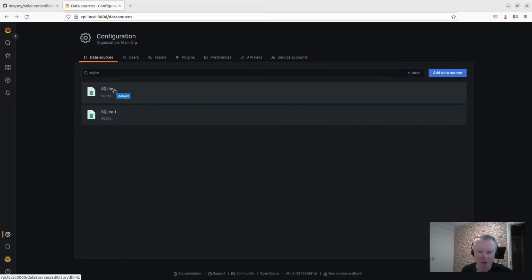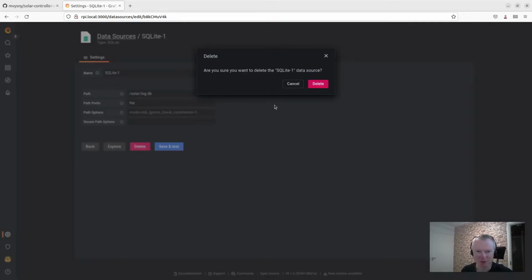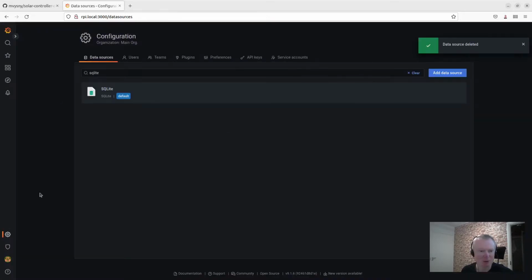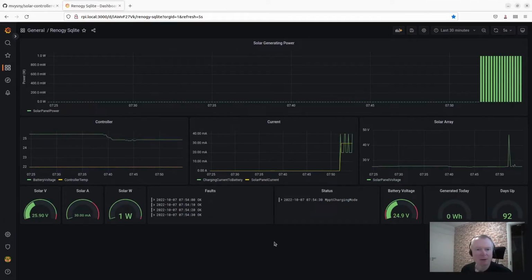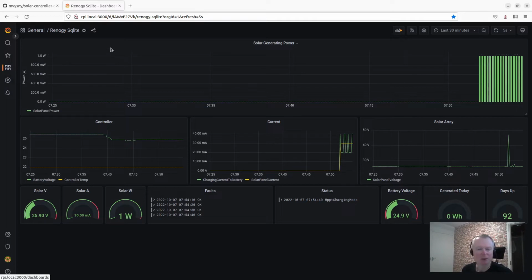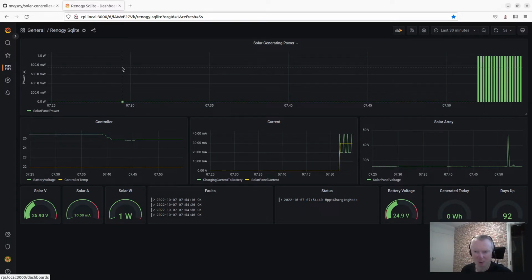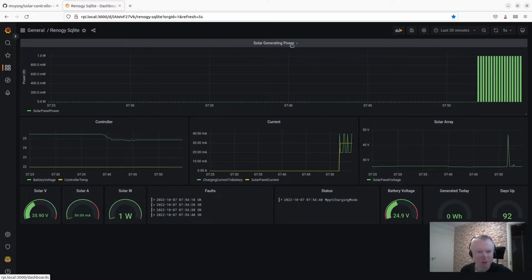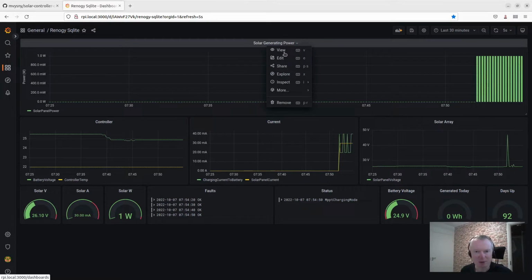Well, I already have one. I just added a duplicate one, so I'm going to delete this duplicate one. It's not going to be used anyways. So this is basically the fully populated dashboard, and we will create a new one and populate it in the very same way. So first we need to learn the solar generating power.